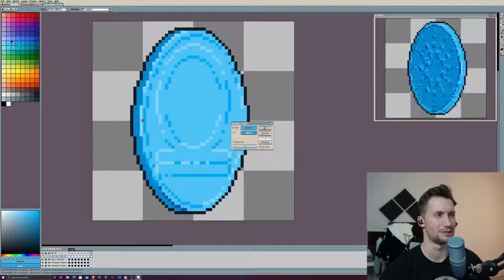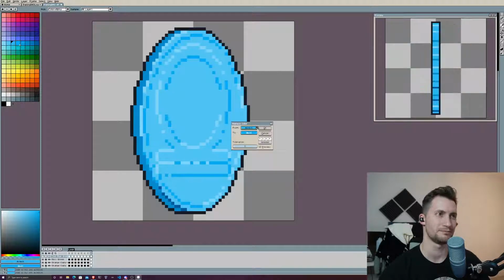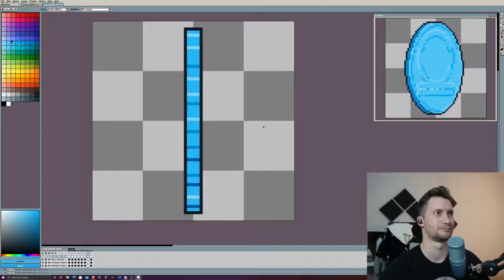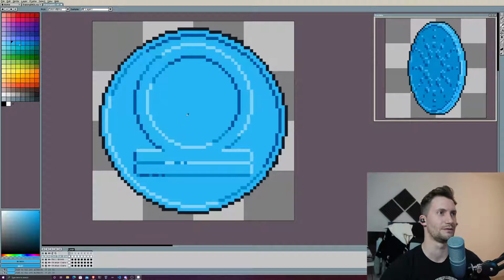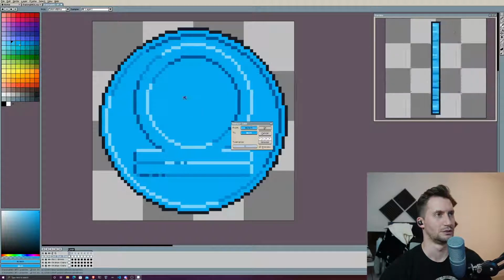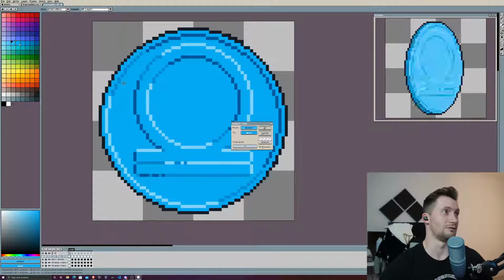Might be better if they were a little bit darker. Maybe. The risk of that is here, which actually isn't too bad, right?